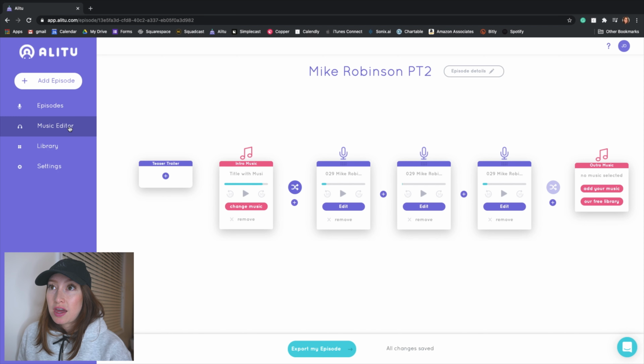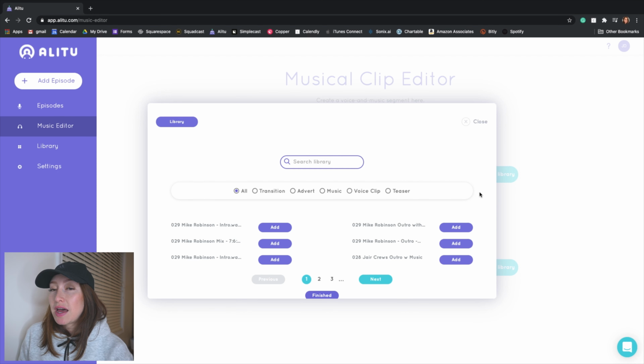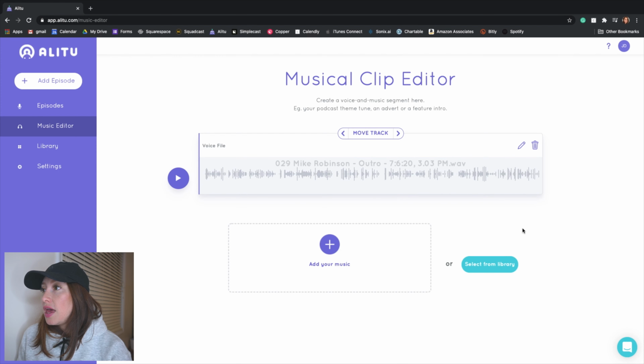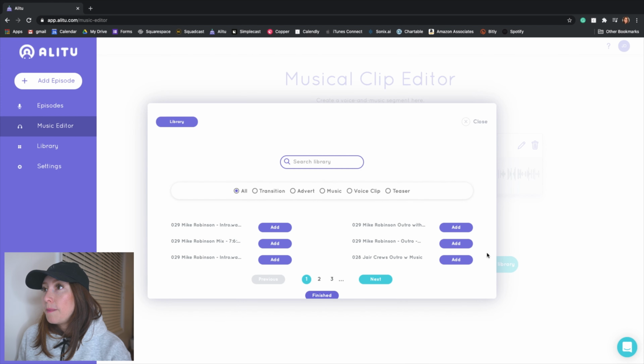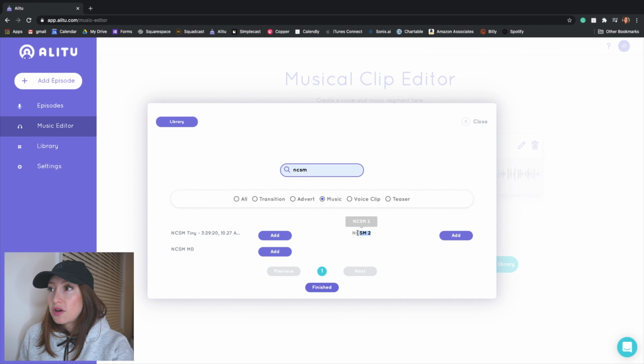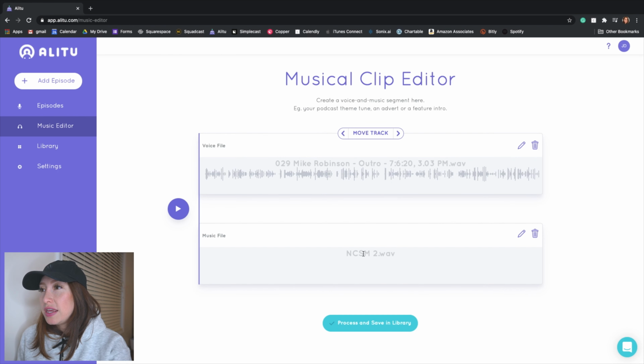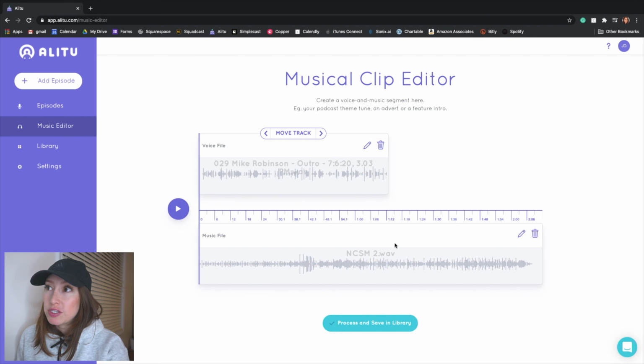You're going to go to the music editor. So the music editor is an awesome tool because it lets you combine two files. So we're going to basically do my outro over some music so it sounds good. So my outro is right here, and then my music, I actually made a file which I just call NCSM. It means Nothing Can Stop Me, because that's the name of the song that I purchased. But it's right here, and I actually had already gone in and changed it up a little bit so that it would be the perfect size for my outro.